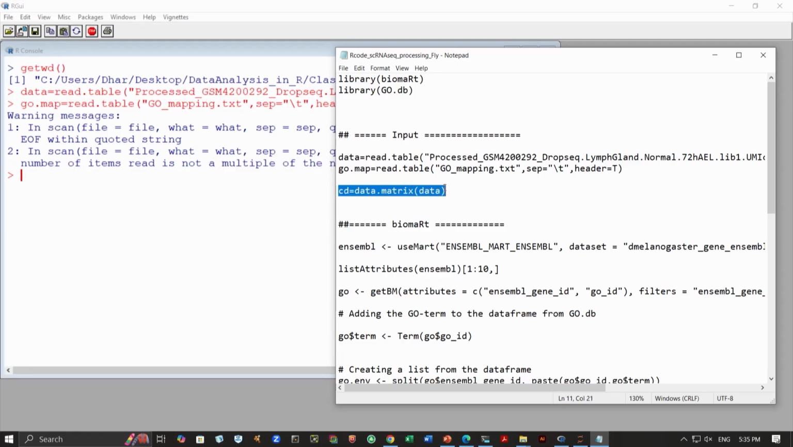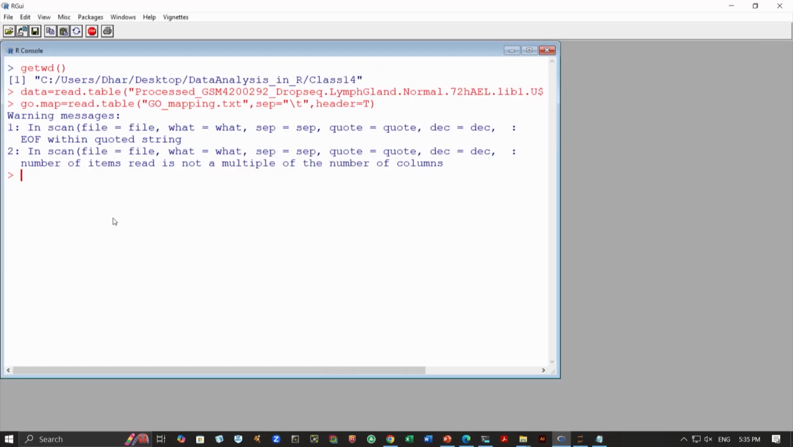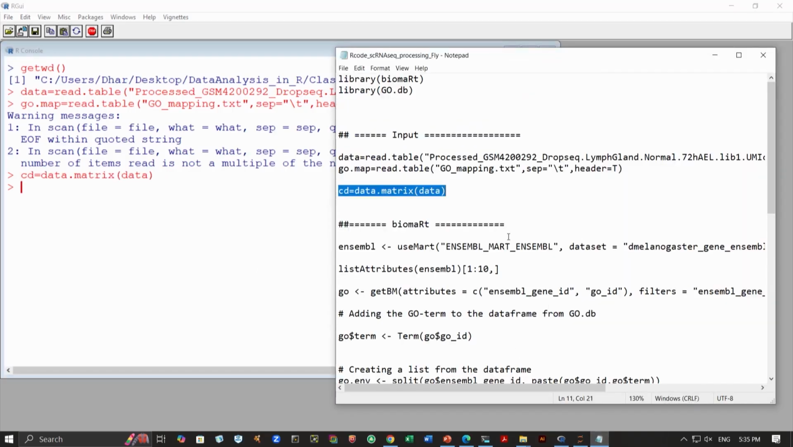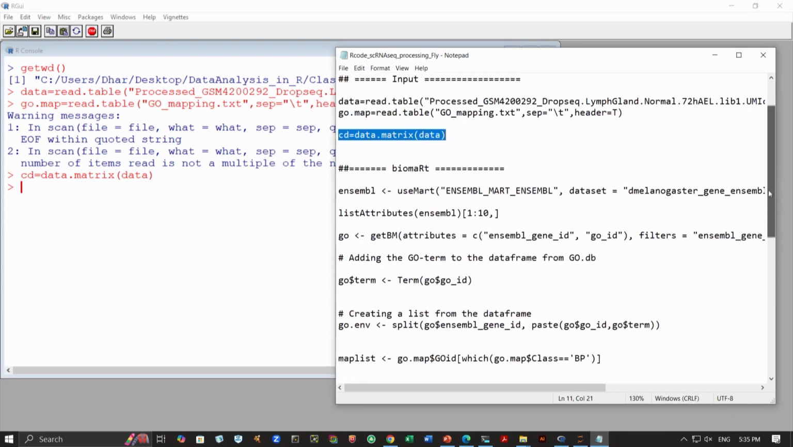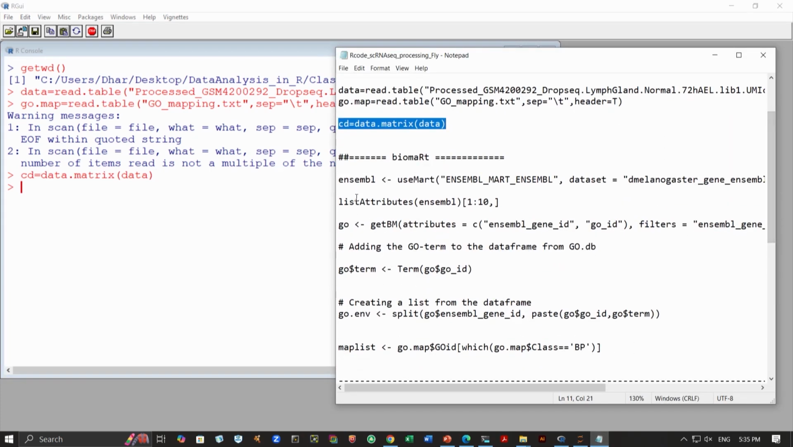So what we are doing is taking this count data and storing it as a matrix. Why? Because this is something that will be useful for biomaRt, so it will take data in matrix format. Okay, with that we have loaded the data. The next step is to use biomaRt and use Ensembl.